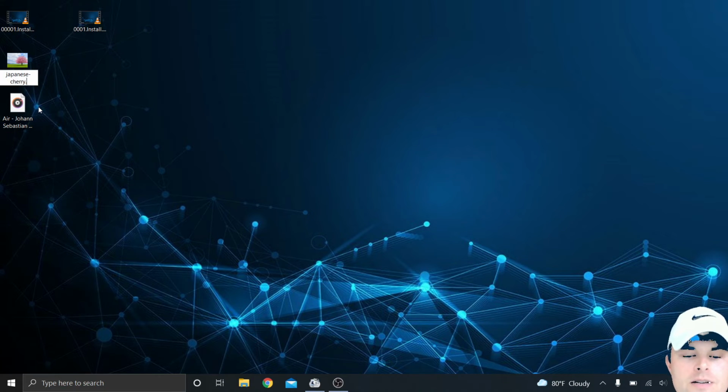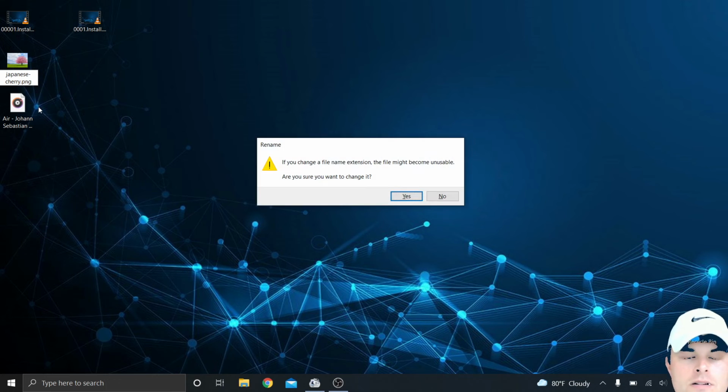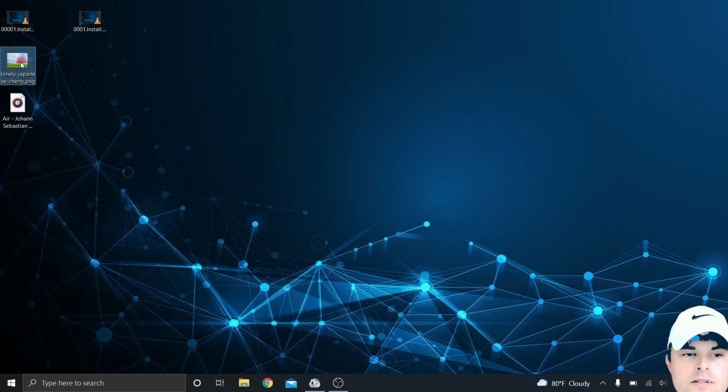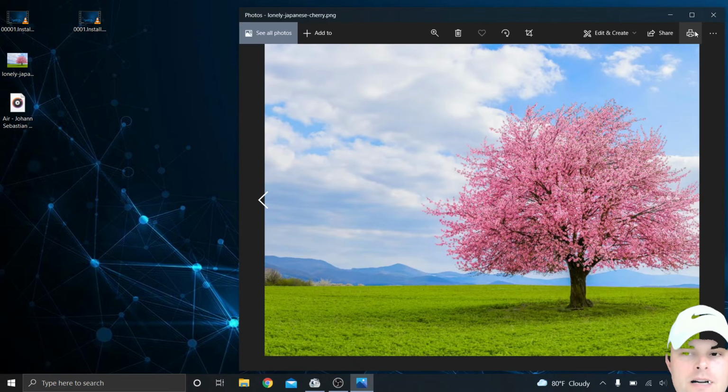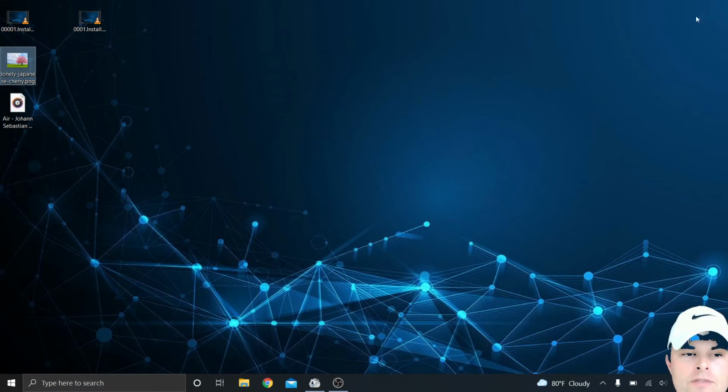I can rename it and just change it to PNG. And then, yes, of course, change that. There we go. Now I can open it with a new container, even though technically it has not been re-encoded. Now, if I want to re-encode it, the best way to do that for me is Format Factory.